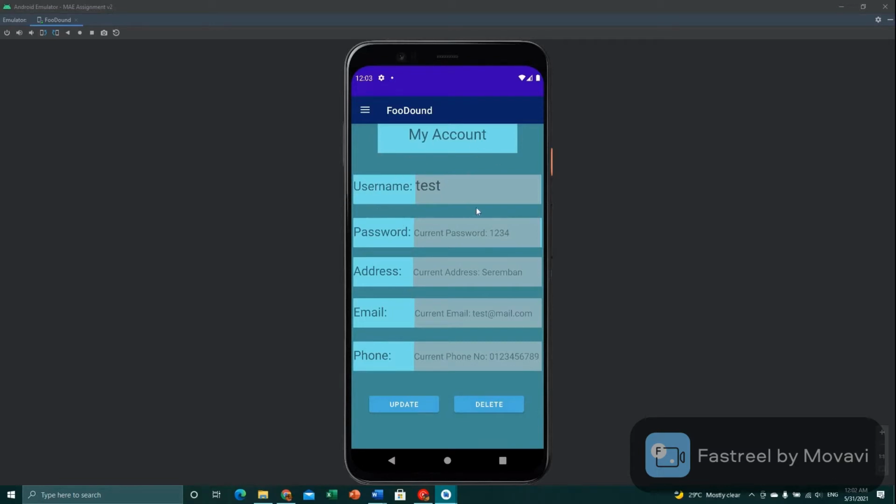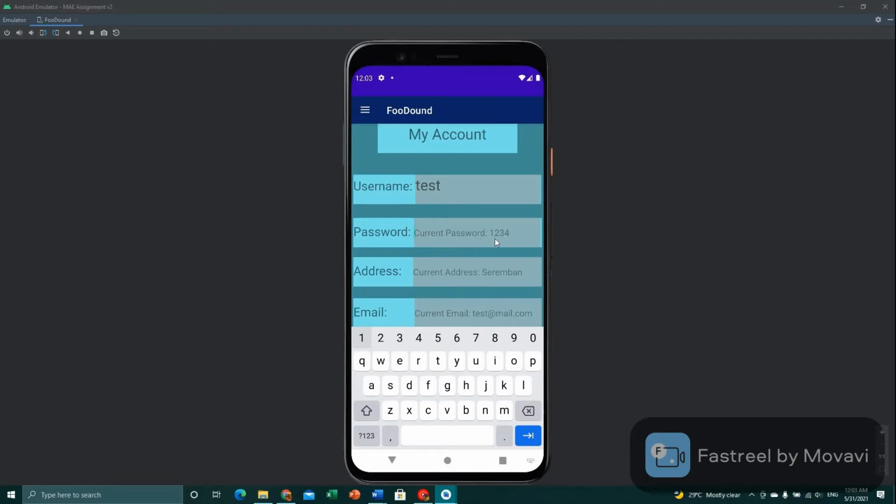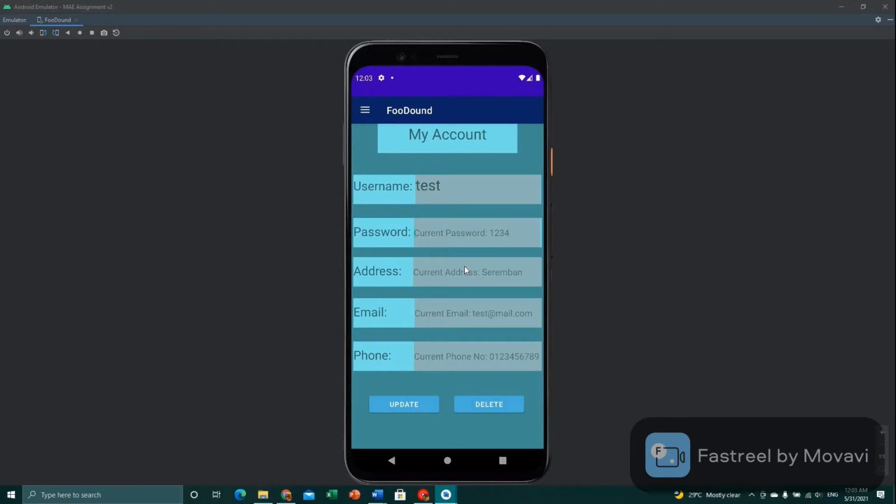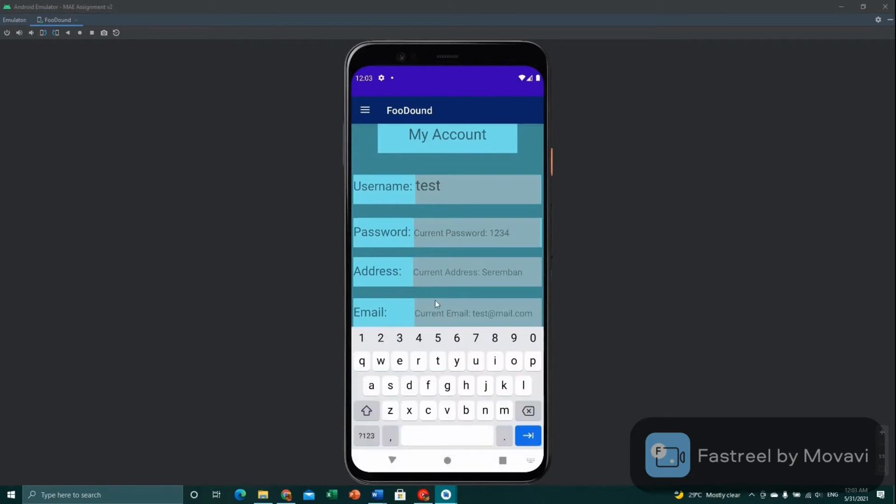Here we'll be showing the username, password, address, email and phone. If the user has recently forgotten their current password for this FooDown account, or forgotten the address, email and phone, in these text box hints they can see their current password, which is the original one, and the address, email and phone too, so that the user won't have to struggle to remember their old password or old address. For now, I will show how to change. Because my current password was 1234, maybe I will change it to the word test as my password, and for the address I just remain the same, Seremban.